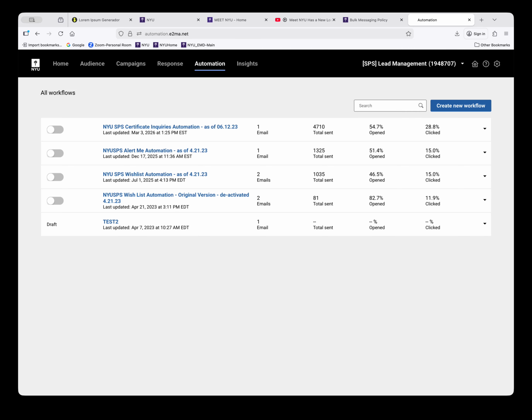Here is the automation section. Only users with the full or manager UPLs can access automation. Please note that all of these workflows are inactive as indicated by the slider being to the left. If a workflow is active, the slider would be to the right and a green color.